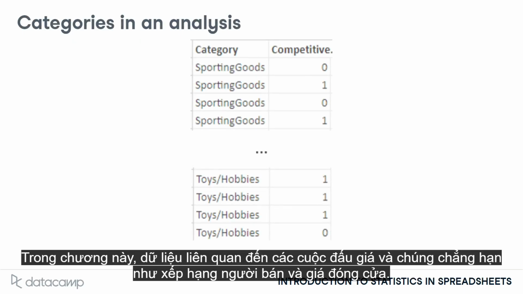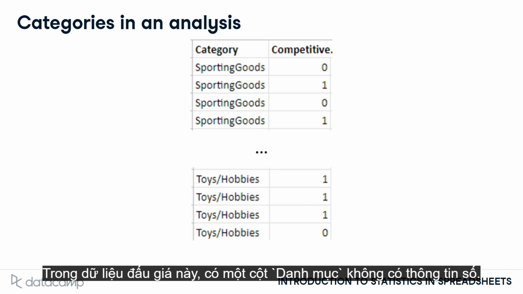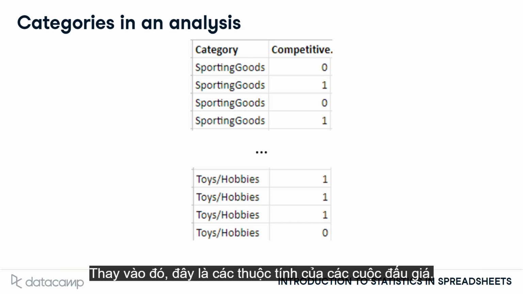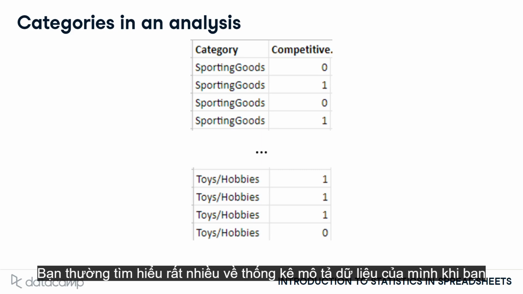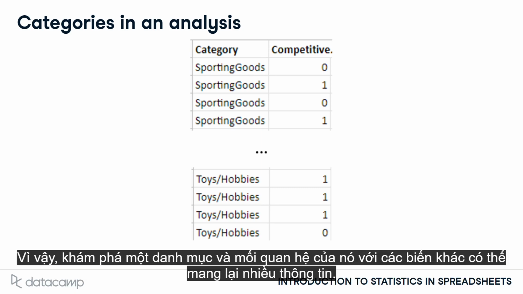In this chapter, data is related to auctions and their attributes, such as seller ratings and closing price. In this auction data, there is a category column with no numeric information. Instead, these are attributes of the auctions. In fact, they're distinct classes known as factors. You often learn a lot about the descriptive statistics of your data when you understand the frequency of meaningful factors and how they relate to another variable. So exploring a category and its relationship to other variables can be informative.